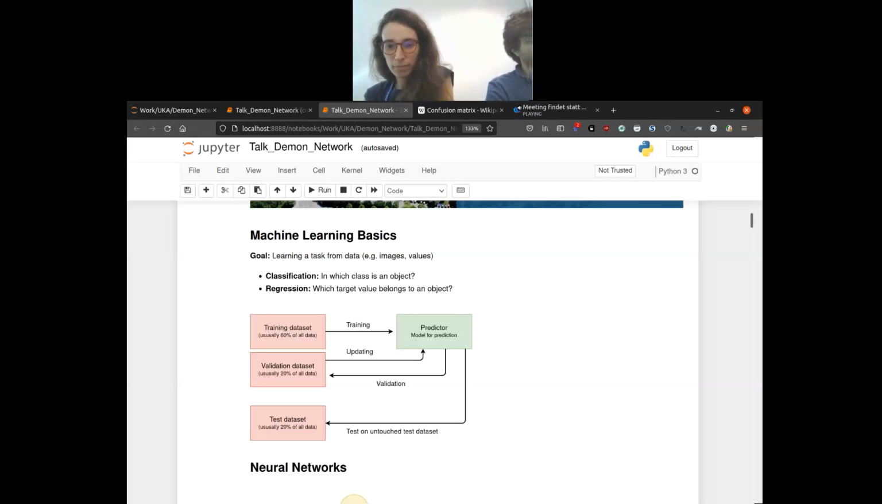And this is usually 20% of all data. And then we have a test data set, also 20% of all data, that should never be touched until the end. And this is used because machine learning is kind of a black box. You don't know exactly why the algorithm is doing it like this. You know what it is doing in general, but not specifically. And that's why the test data set is so important, to test the accuracy of your algorithm, if it's useful or not.